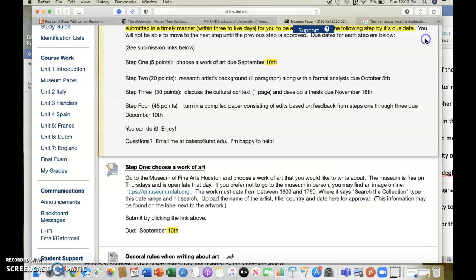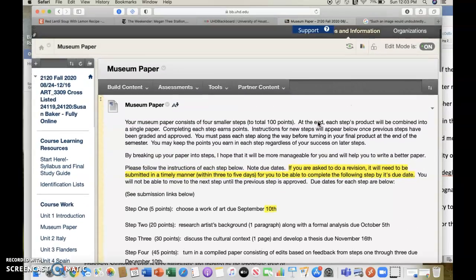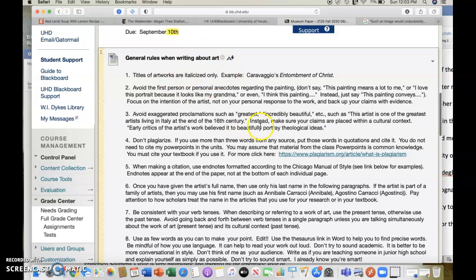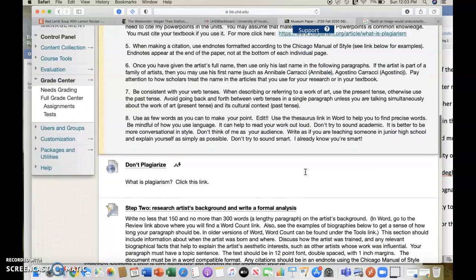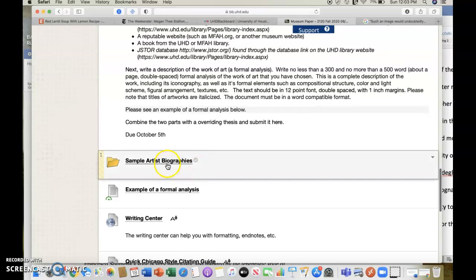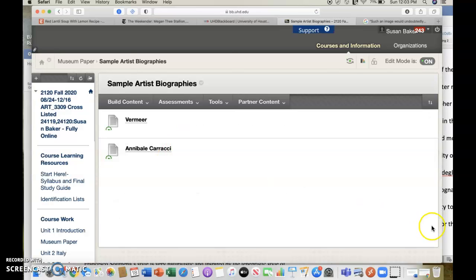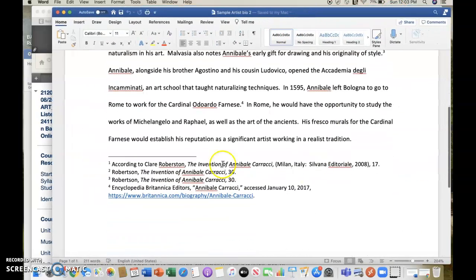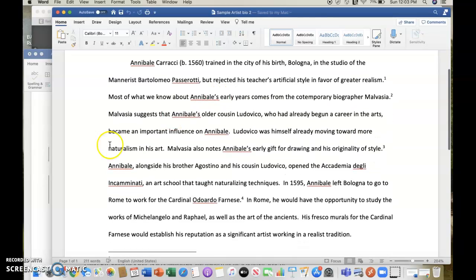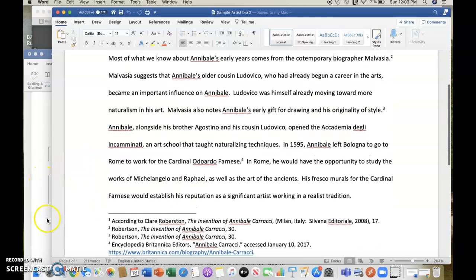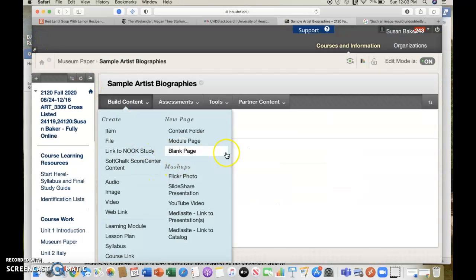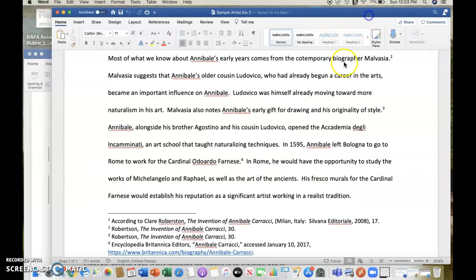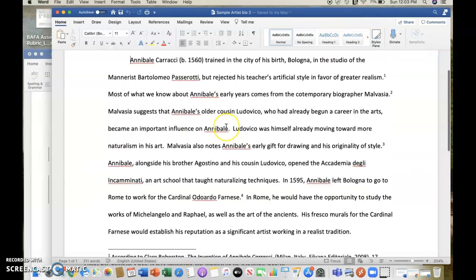I want to encourage you to come back to where the museum paper is and read through these rules about writing about a paper. And also come down here to the sample artist biographies. Especially if I have written in your paper that you need to look at the endnotes, come here to this sample paper that is in Blackboard. This comes from right here. So just come to that, and it will show you how to format your endnotes.